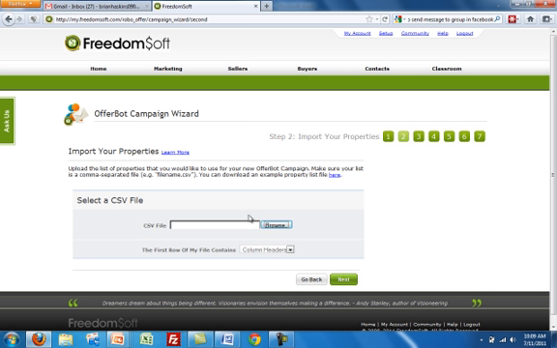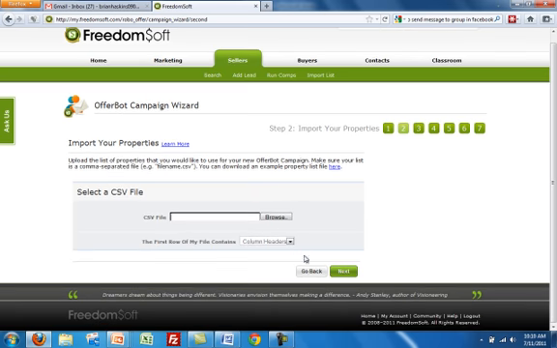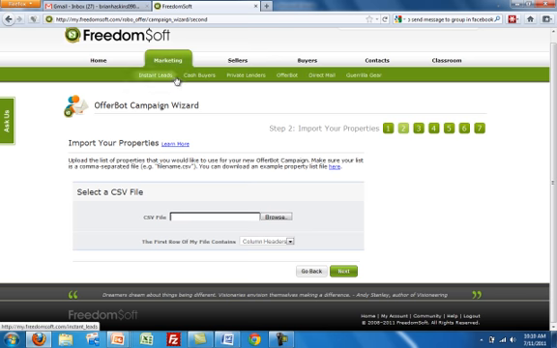Then what we're going to do is import our properties, and these are the properties that we would have gotten from either the instant leads or over here when we run comps. Okay, so we would import that, and then we would be able to keep on going. And what this is going to do is send out the offers for us on autopilot for any property that we want. So really cool stuff. You can get it done in just a few moments and start making offers automatically.